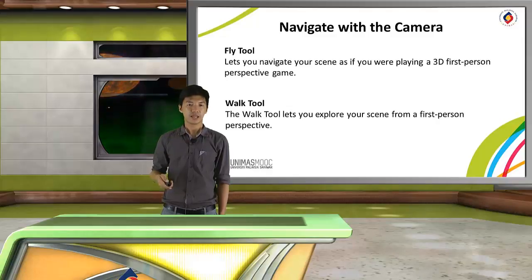Flying tools. Flying tools let you navigate your scene as if you were playing a 3D first-person perspective game. The camera flies through your scene without being constrained by any geometry. Hold Control and drag up to fly forwards and down to fly backwards. To change the camera direction, release the Control key and drag the left mouse button. Tumble, track and dolly are available while the fly tool is active.